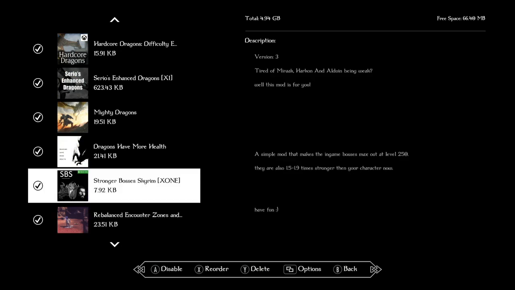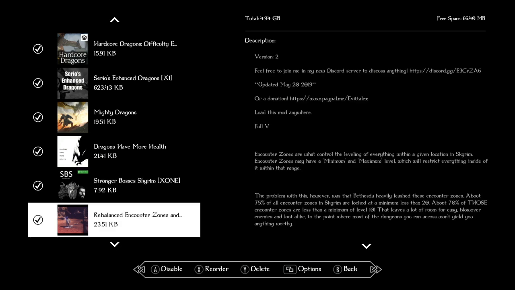Stronger Bosses of Skyrim affects the main 3 bad boys, such as Miraak, Harkon, and Alduin, so that they do a lot more damage, they have a lot more health, and they don't have a level cap, so that they can actually go up to the same level as you, as high as you can go.